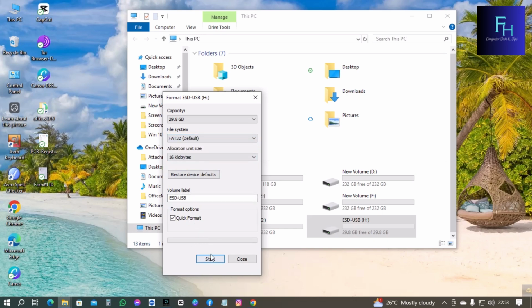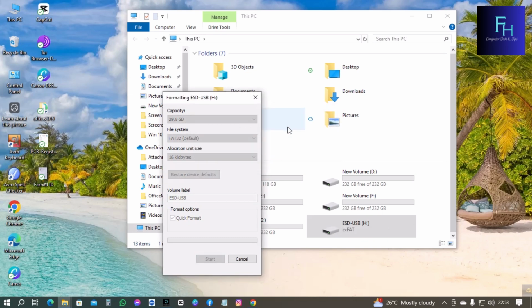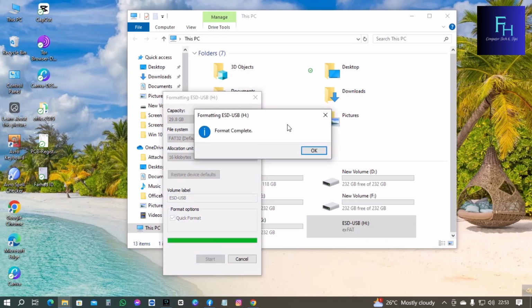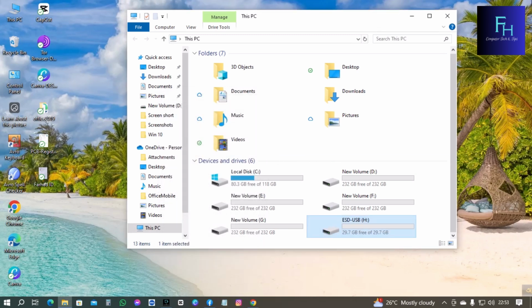After that you start formatting the file. Format finished. After that we can install Windows 10 on this USB drive. Very close.